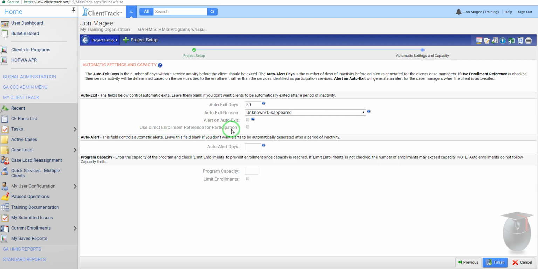However, this next option here, you would always want to check this. So this is an important one. This is use direct enrollment reference for participation. So by default, if this is not checked, what services are going to be counting? What services this is going to be looking for before it auto exits someone is participation services. And that is actually a feature we disabled in the system for our implementation, because we use shared service codes, it would not work correctly.